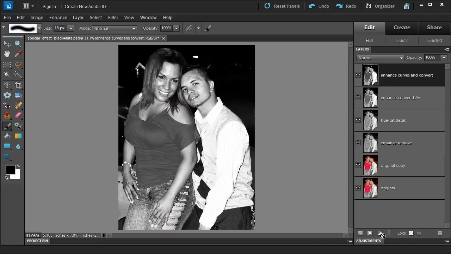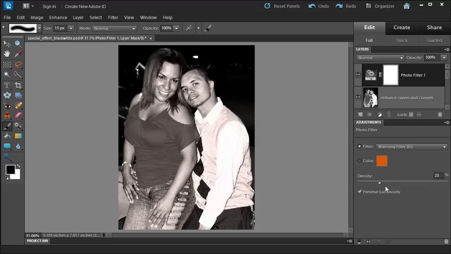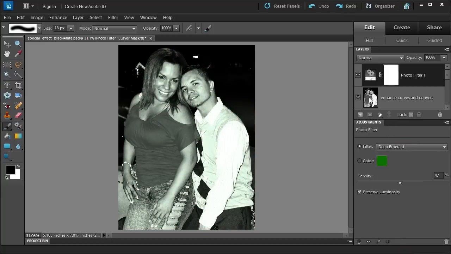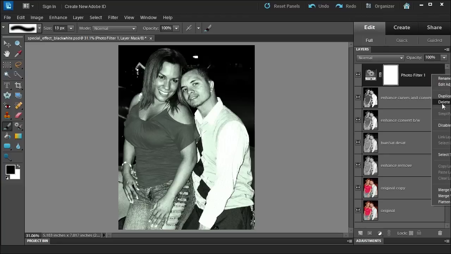If you wanted to, you could apply a photo filter at this point. So you'll go to Adjustments, Photo Filter, and you can use the warming filter and then increase the density. Okay, that's one way of doing it. Change it if you want it to like an emerald. Okay, and then you can use a mask and hide certain areas or make other areas more pronounced. Okay, let me delete that.